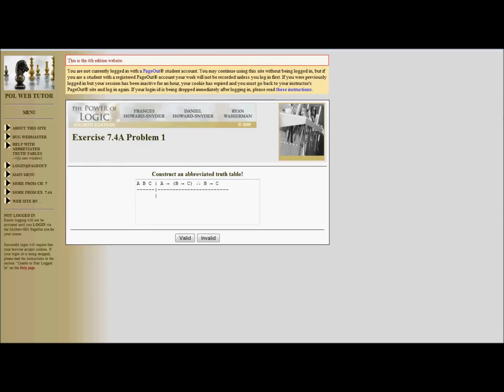The basic idea is to figure out that an argument is invalid or else valid in the quickest possible way, not by filling out the entire truth table, which is sometimes long and tedious, but just by looking for the one line that will show that it's not valid. And the way you do that is you look for a way to make the conclusion false while the premises are true.